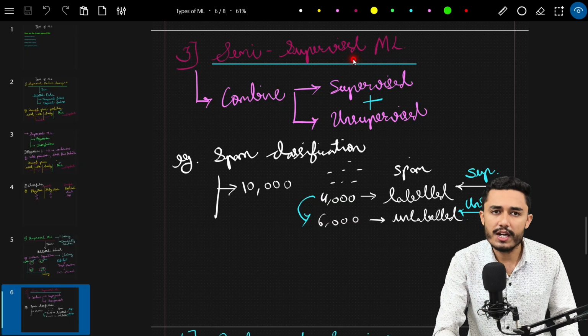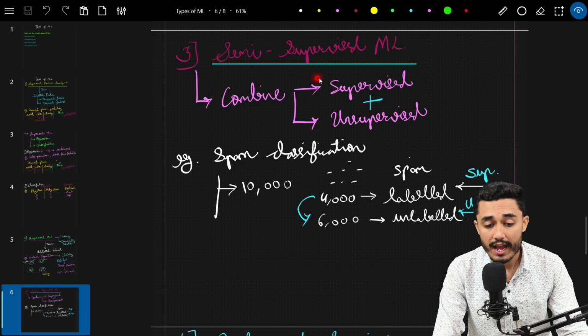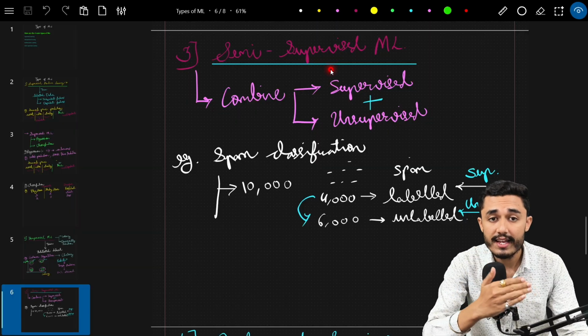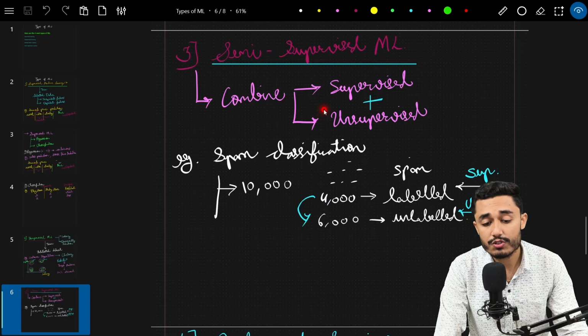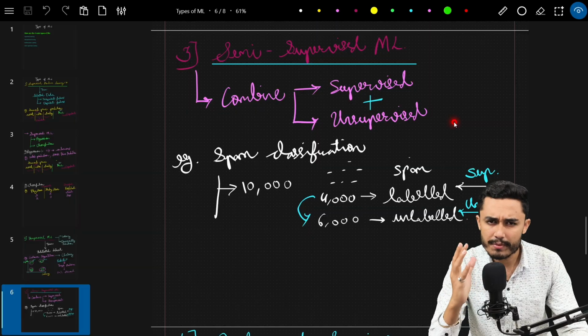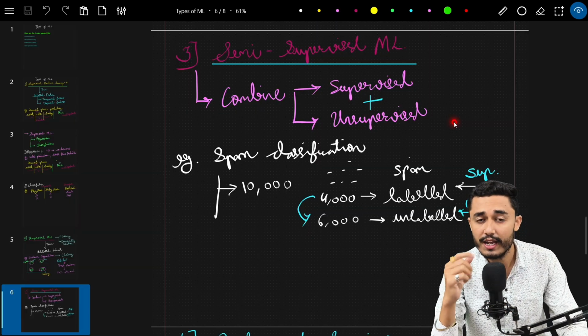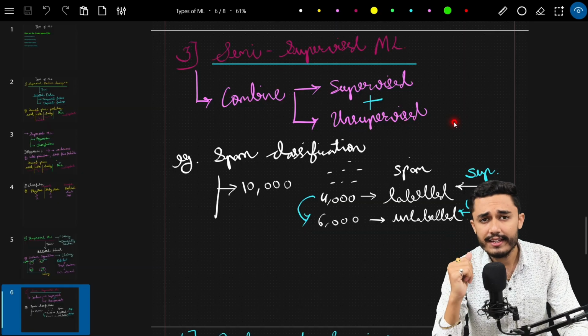Now moving ahead towards semi-supervised machine learning. What is semi-supervised machine learning? As the name suggests, it's semi-supervised, which means it's not completely supervised and also not completely unsupervised. Here we combine supervised machine learning algorithms and unsupervised machine learning algorithms. So two types of learning techniques are getting combined: supervised machine learning and unsupervised machine learning.